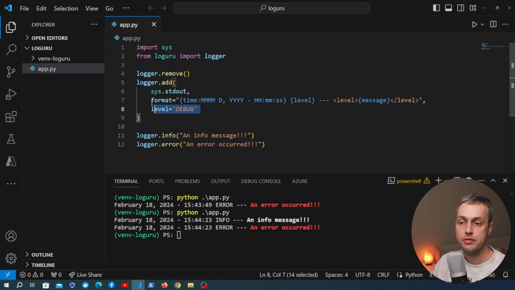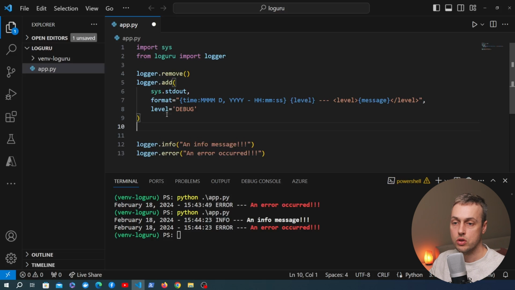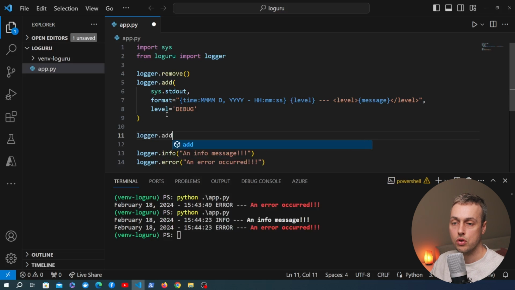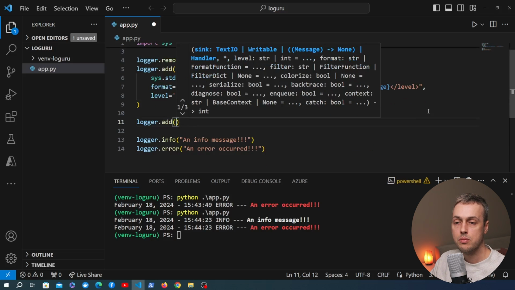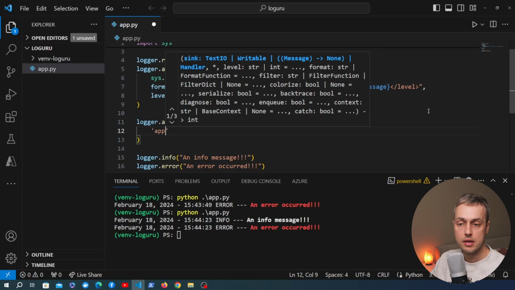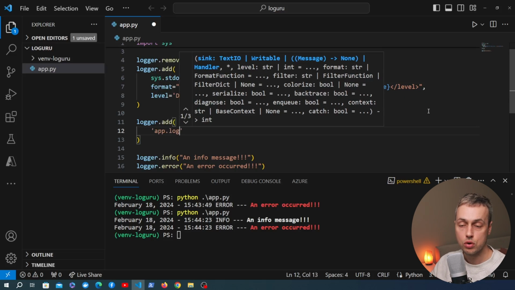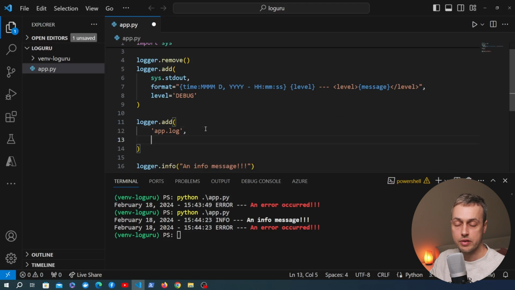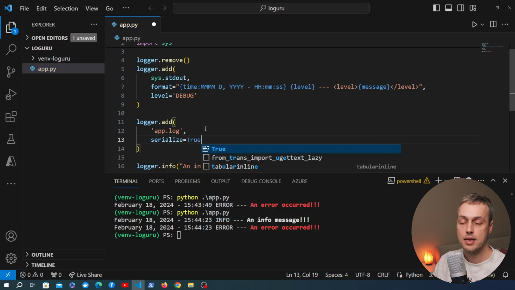Now it's also possible in Loguru to add multiple handlers, and all we need to do in order to do that is define another logger.add method and set up that handler with whatever configuration we need. So let's do that now. We're going to add another call to logger.add, and let's say that this time we want the output to go to a file. So I'm going to define a path here, and it's going to be for a file called app.log, and we want the output in that file to be in JSON format. So I'm going to pass the serialize parameter and set that to true.